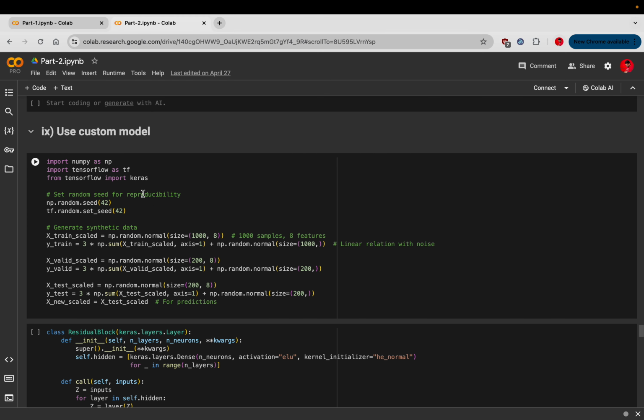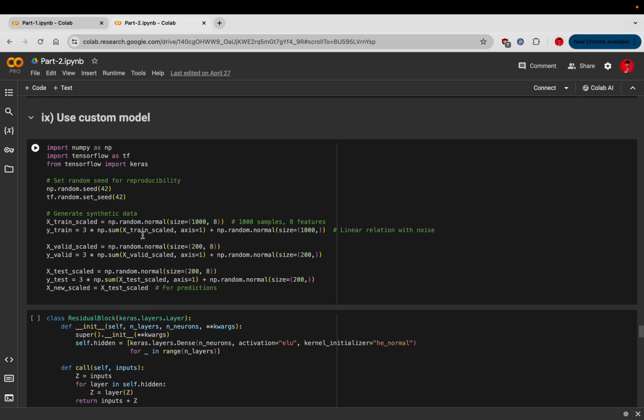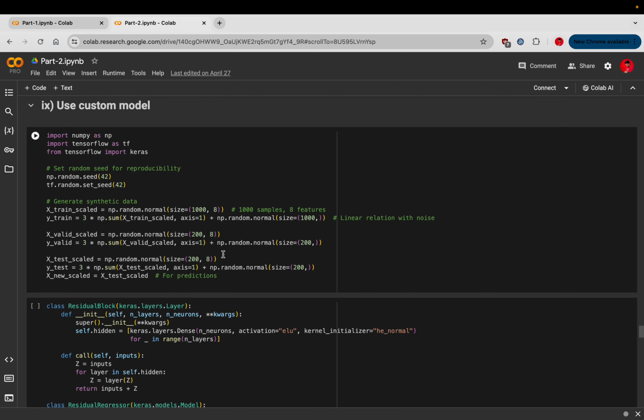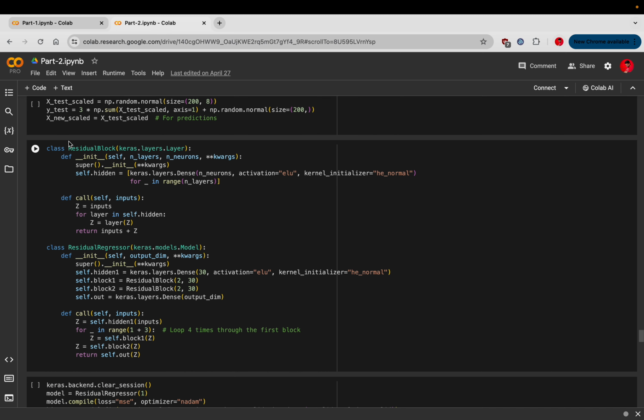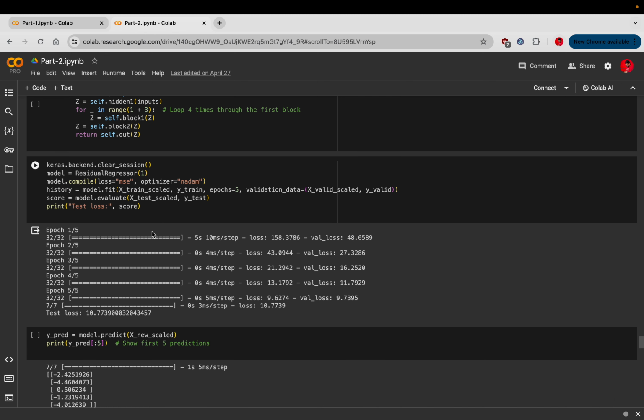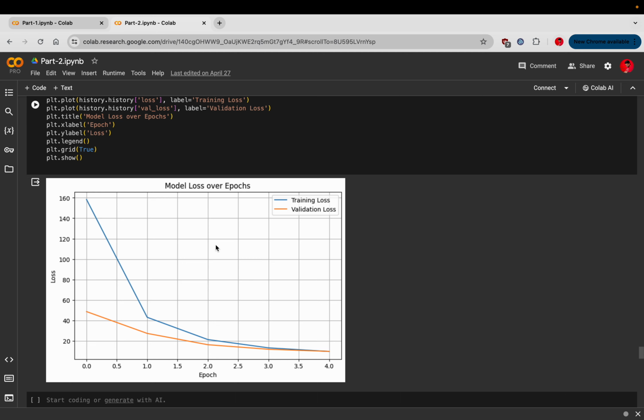So for the ninth part, where we use a custom model, first we start with the step of generating synthetic data, and second step would be we define custom layers and model. We'll define a residual block layer, and a custom residual regressor that incorporates these blocks, and then we compile them, train and evaluate these models, and then we predict using these models. And this is the model loss over epochs.